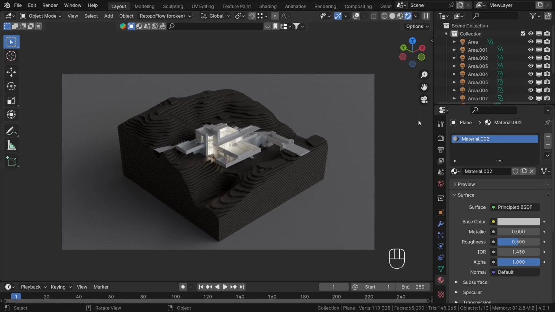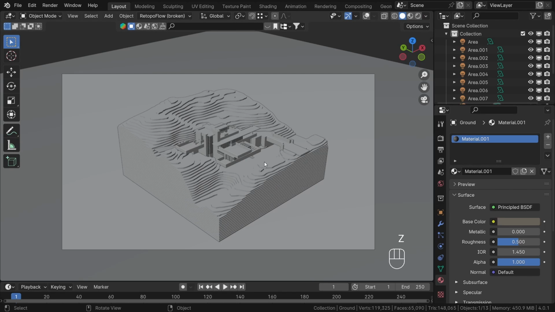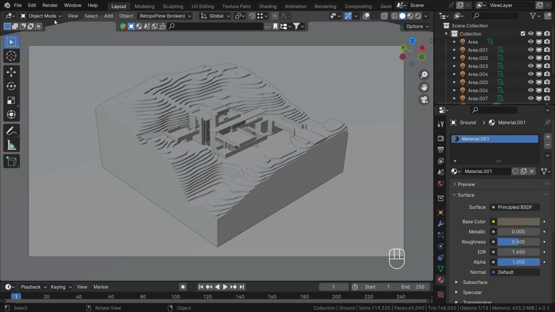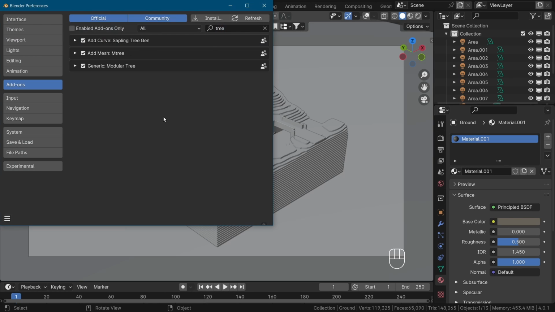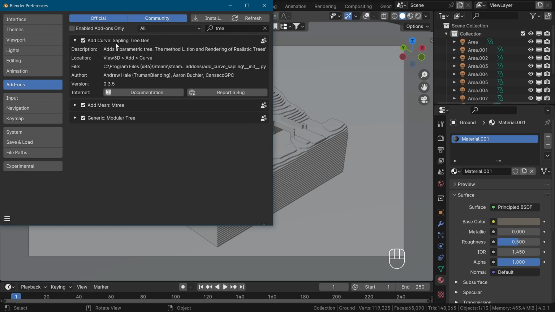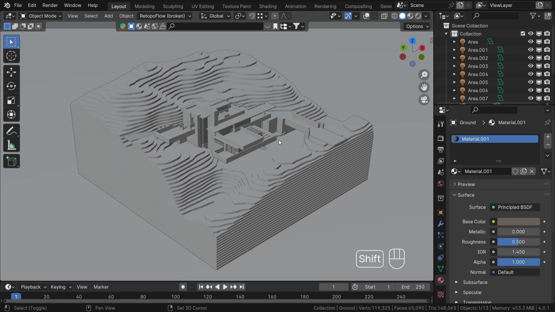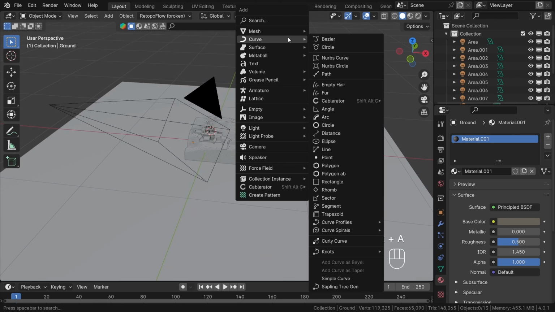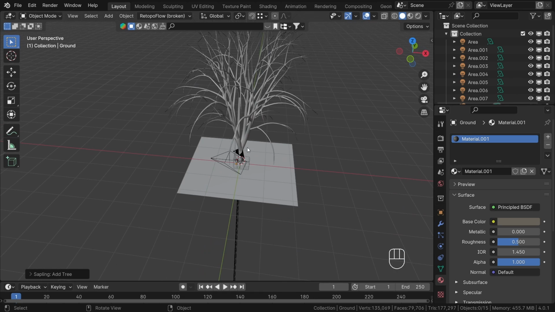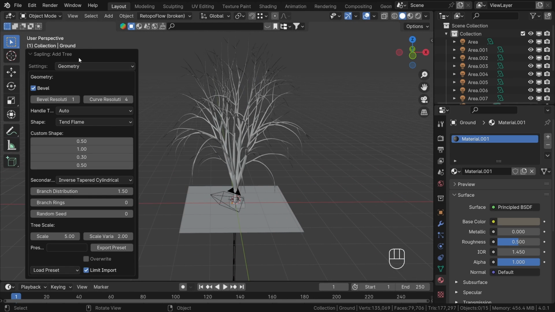Now I want to add a little tiny details to make the model come to life. So let's first add trees, and then we'll add some twinkles. To create the trees, I will use the Blender add-on that is inside of Blender. To activate it, I go to Edit, Preferences and search for tree, and the name of the add-on is Add Curve Sampling Tree Gen. So we can activate it, and to use it, I will just use Shift A, Curve, Sampling Tree Gen, and you can play with the settings.